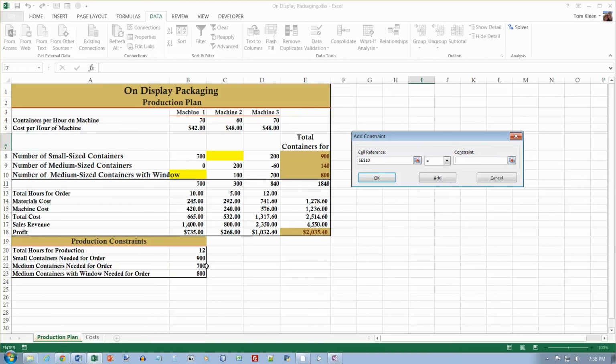Now let's click on B23 down here. Click on add. And then B13, total hours must be less than or equal to B20, which is this. So we can't run the machines more than 12 hours apparently. Click on add.